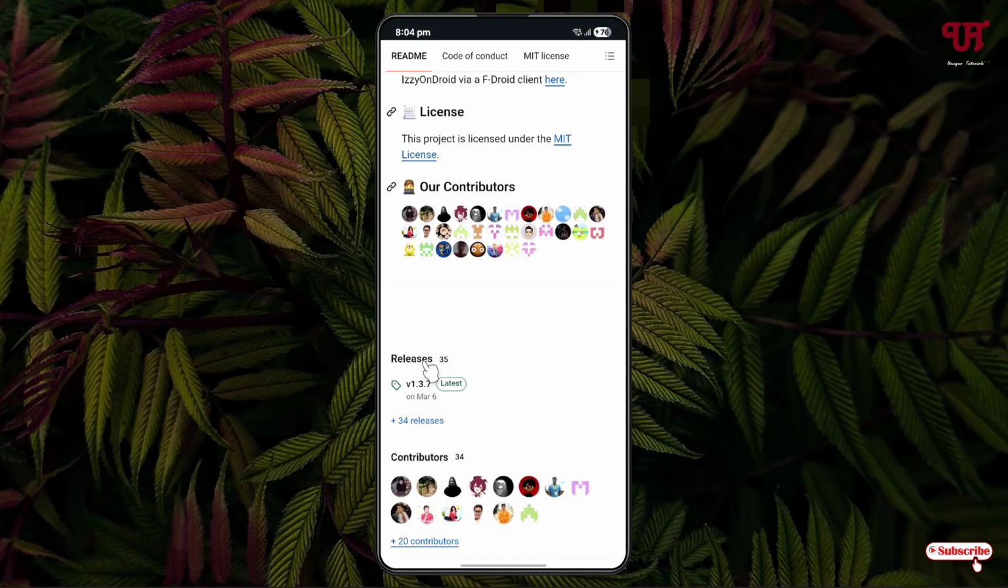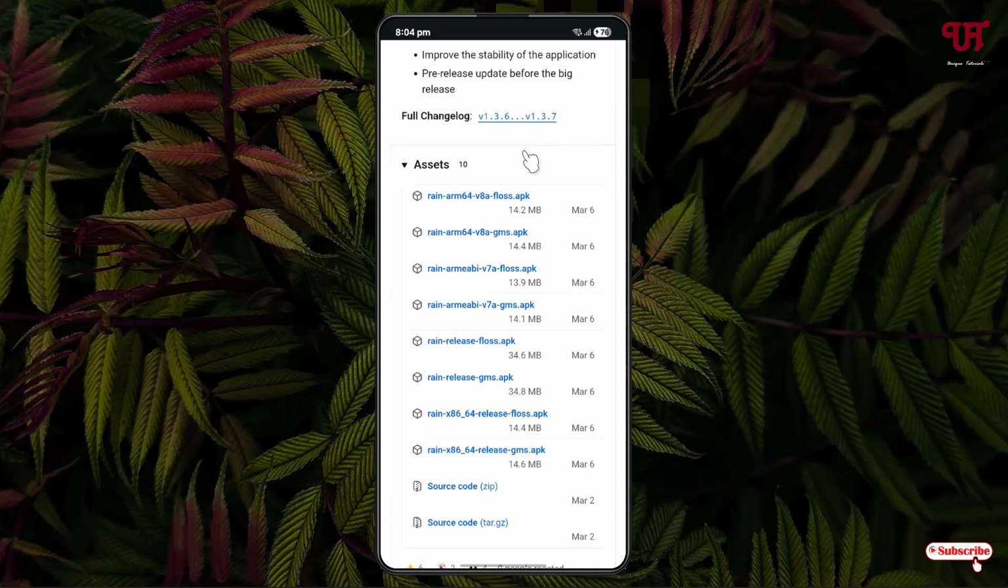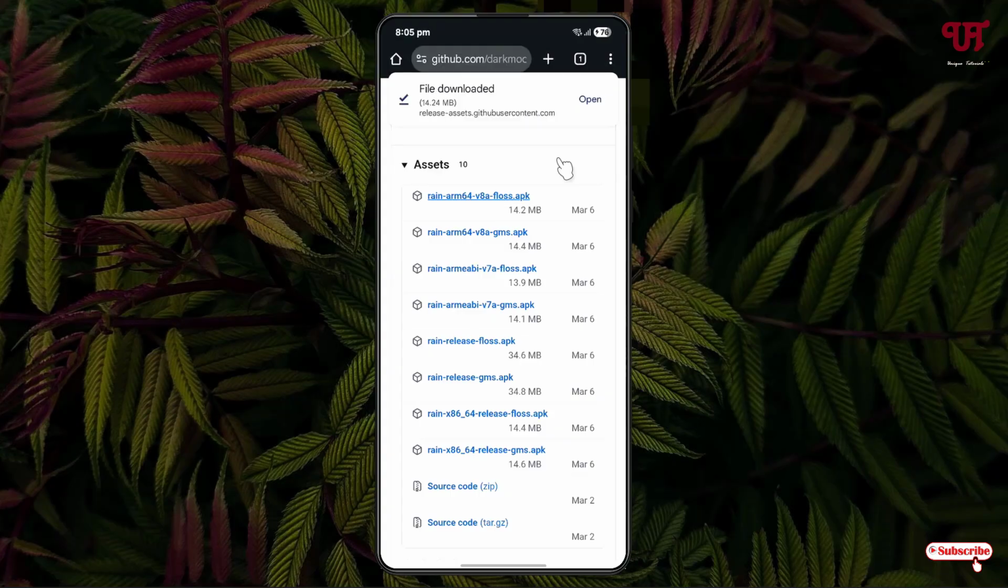Now you'll see here Releases. Just click on it, and scroll down below again. Now you will see tons of .apk files, so you can download any .apk file. I'm going to download the first one. Just click on it. So finally the file has been downloaded.